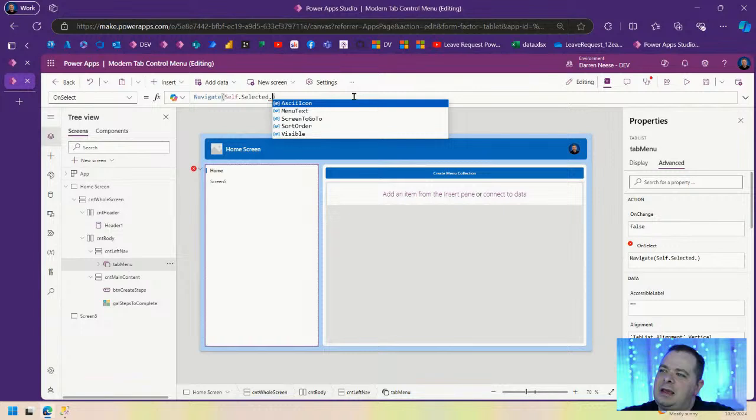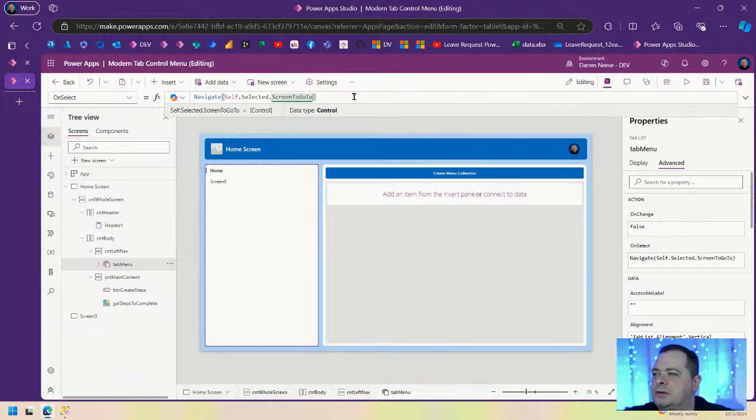dot. Hey, look at all this. We got the screen to go to. Isn't that cool? So we could just use that. I'm going to save this.